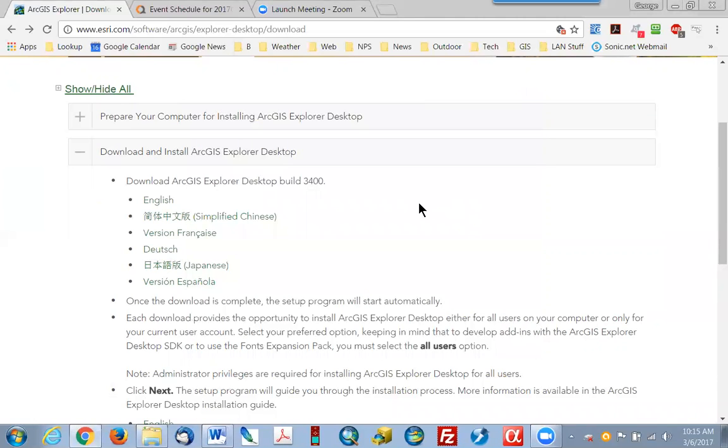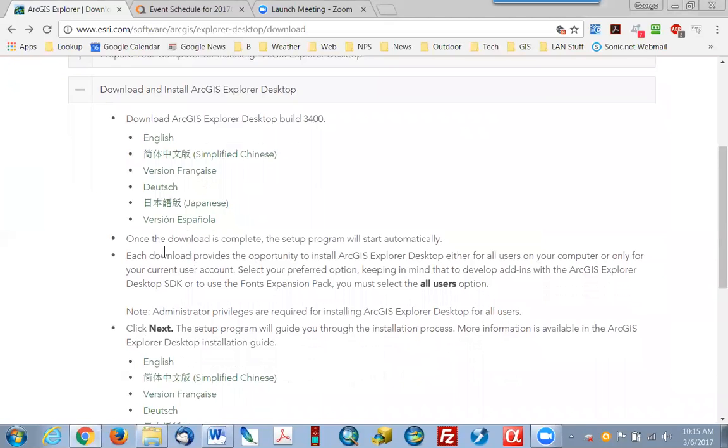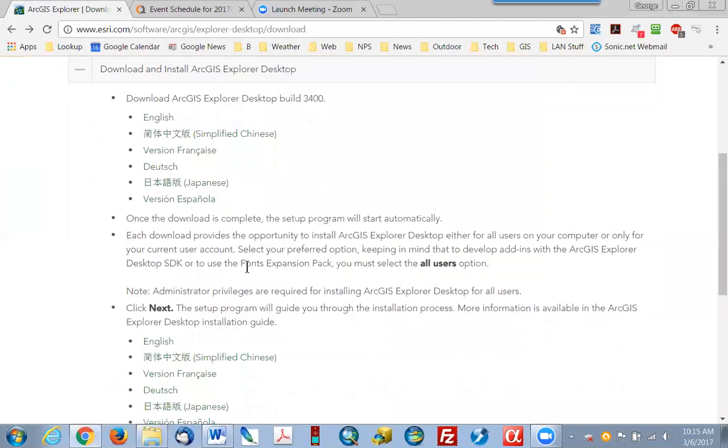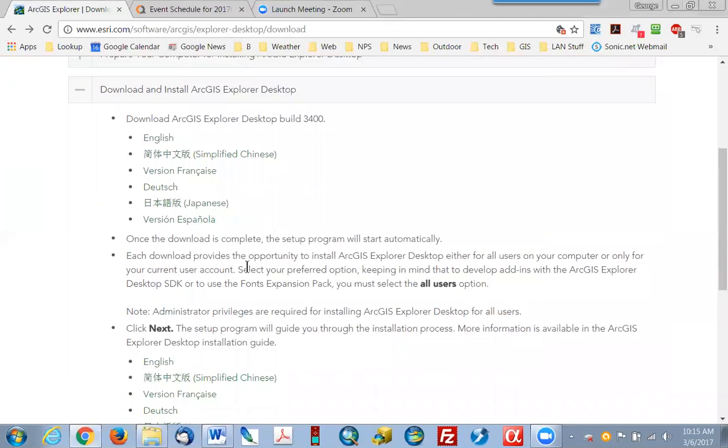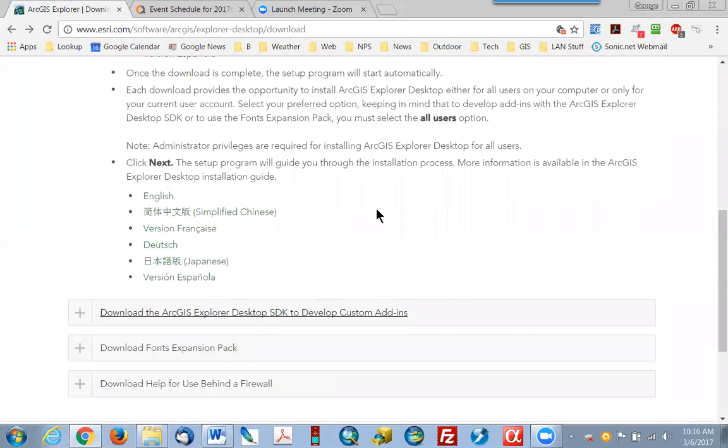Okay, so those are the main steps in installing Arc Explorer. And there's a couple of packs you could get, like the font expansion pack. You don't really need that. It's nice to have, but later on, if you start using this more, you can do that.